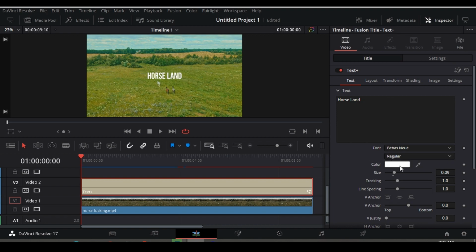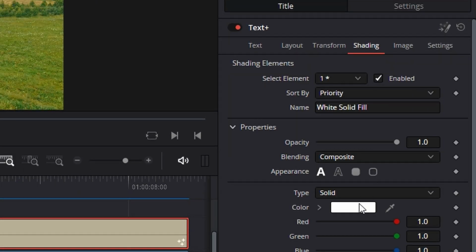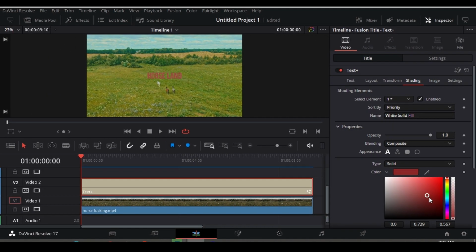Then we're gonna change the color. I think the white color is good here. But if you want to change that, you always can do that by clicking here. But I think, let's give it a little bit of blue. Okay, let's keep it like this.